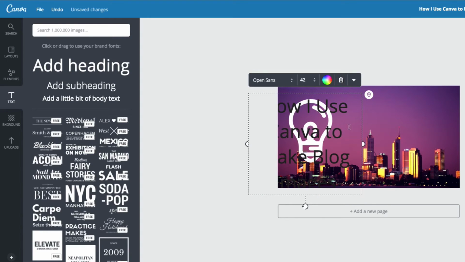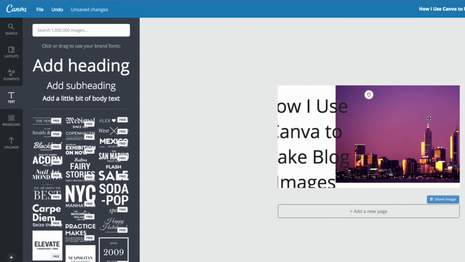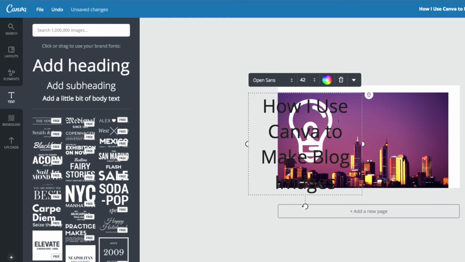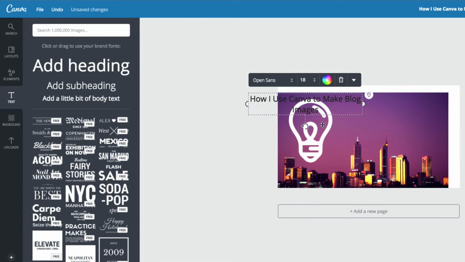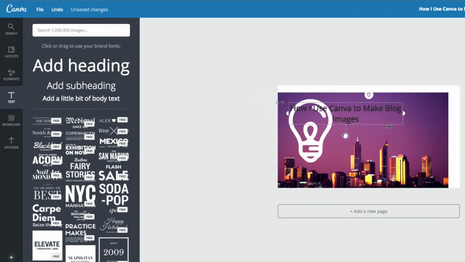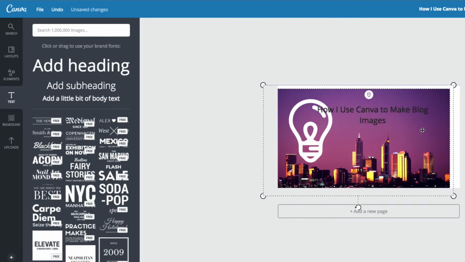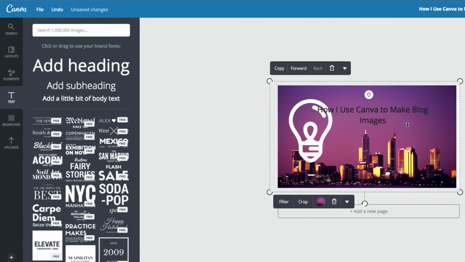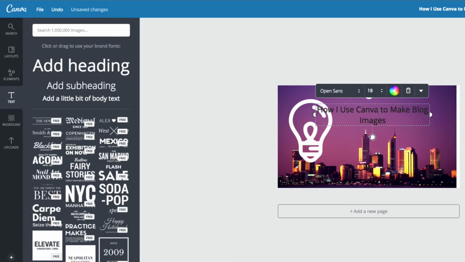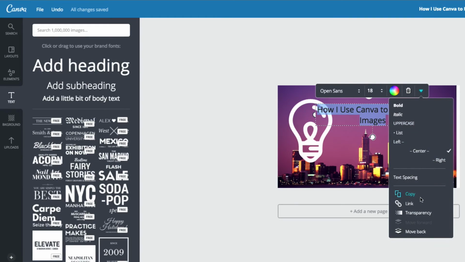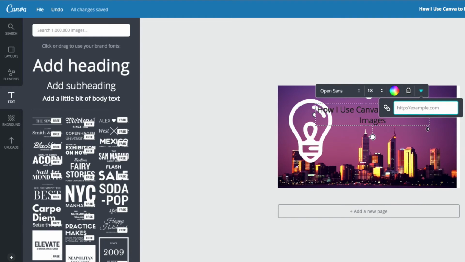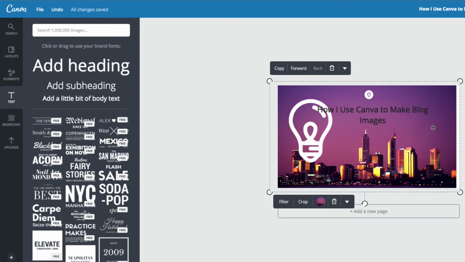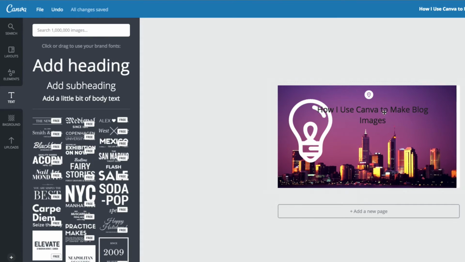I'm going to make that fit in there. I'm going to change the font size, get that smaller for what we need. And you can see I accidentally moved the background, so I'm just going to click on that, move it back up, click on that font again, and you can even do things like add a link. So if you were exporting this as a PDF, you would have a link in there.